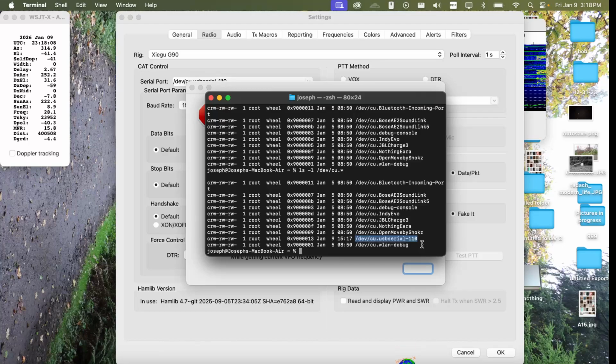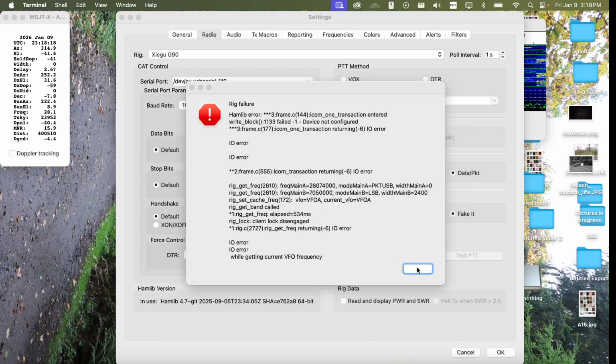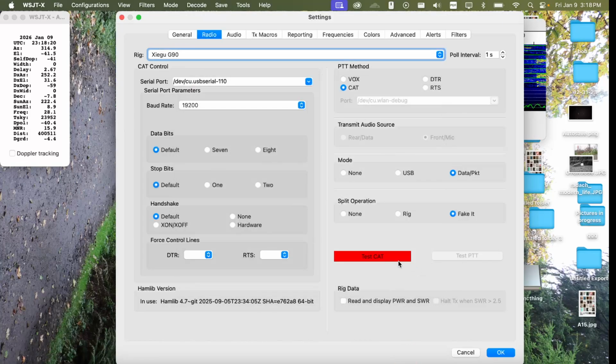On macOS and Windows too, this port number can change. Next, if you're wondering why it's not working, make sure the port number hasn't changed after unplugging it and giving it some time. To make sure, check everything, just hit test CAT. You're going to hear a click, click. You guys may have heard that, may not. You can test PTT. It'll turn on, turn it off, easy peasy.